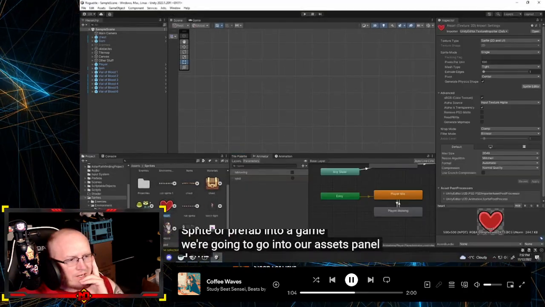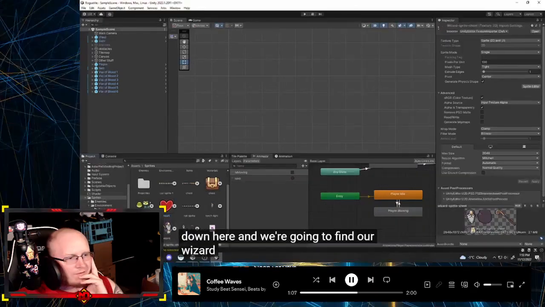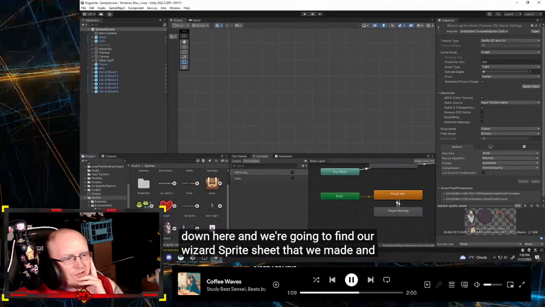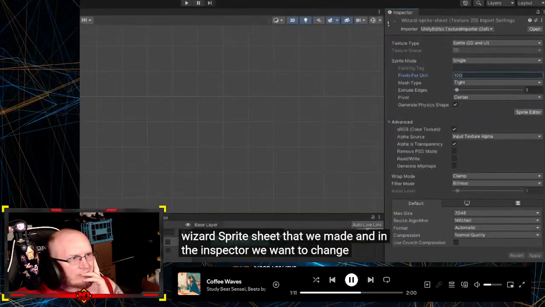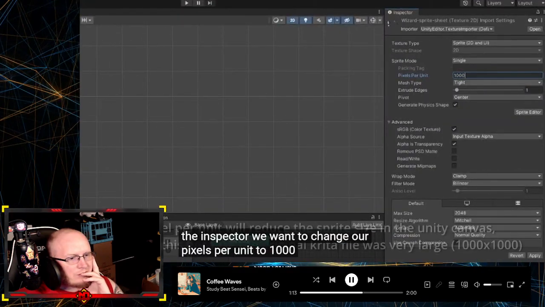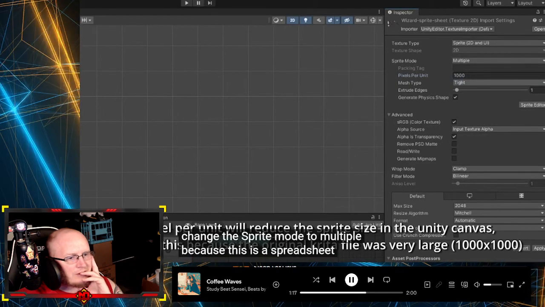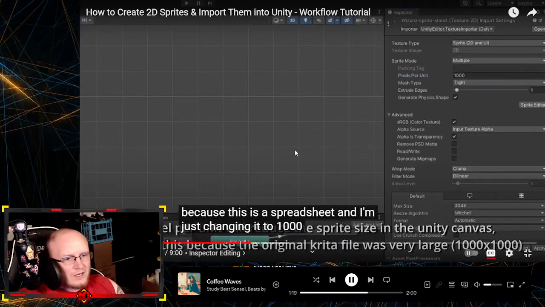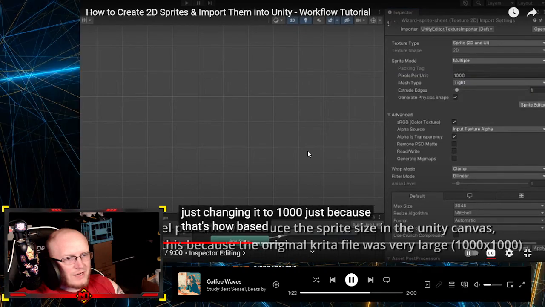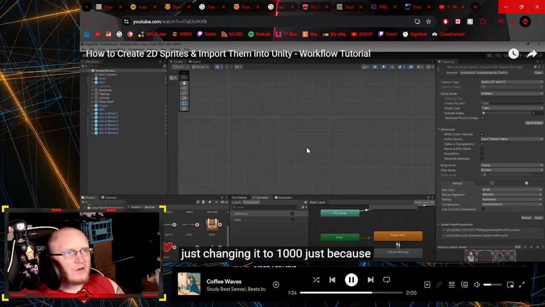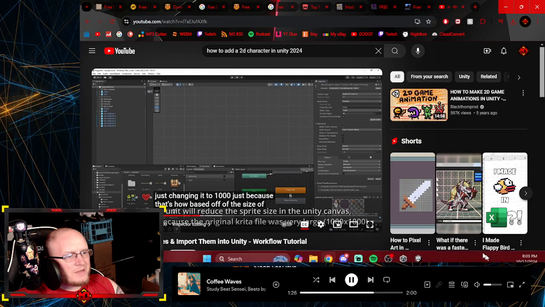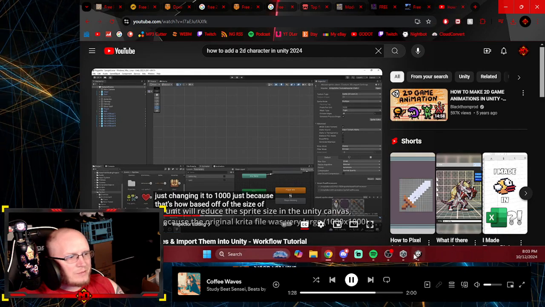We're going to go into our assets panel, did that. Down here we're going to find our wizard sprite sheet that we made. And in the inspector, we want to change our pixels per unit to 1000. And we want to change the sprite mode to multiple because this is a sprite sheet. And I'm just changing it to 1000 just because that's how I like it. Alright, so that needs to be multiple.